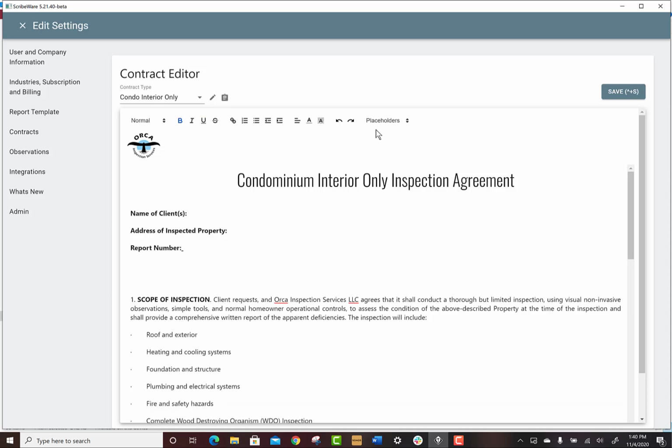Name of clients. It's these guys, the placeholders. So you can click client name, boom. Address of property inspected, client address, report number. You can come in here, grab report number. So it's really that easy, and now you're connecting the information you're gathering in ScribeWare for each job, and it'll be connected to this particular contract when you send it out.